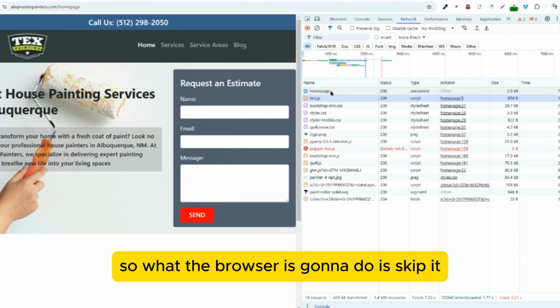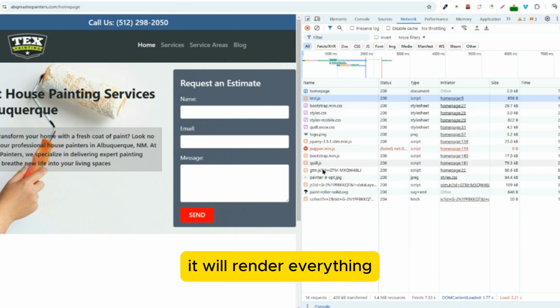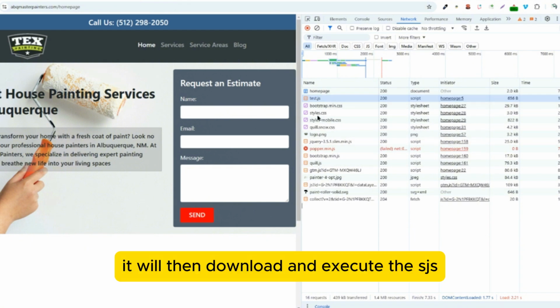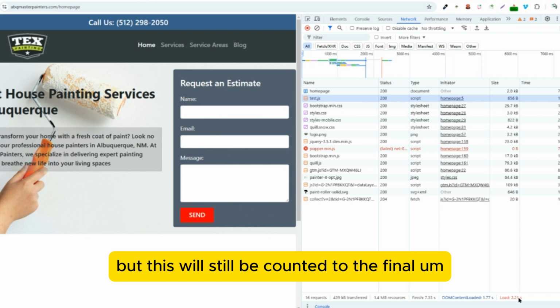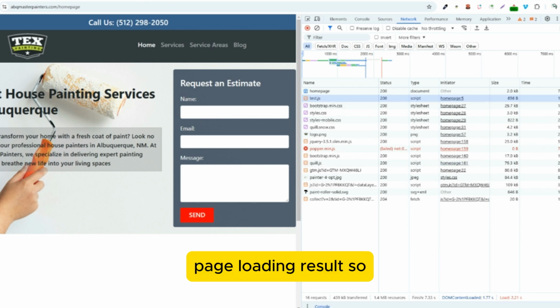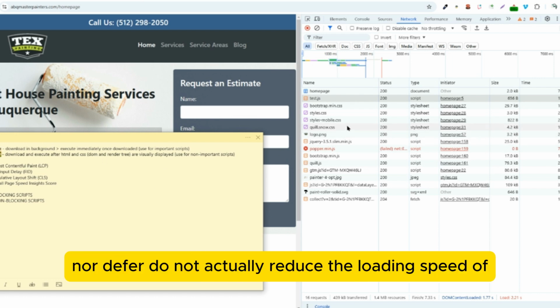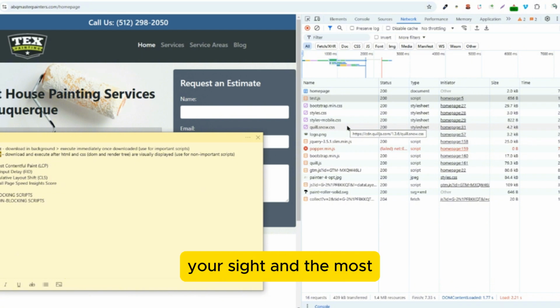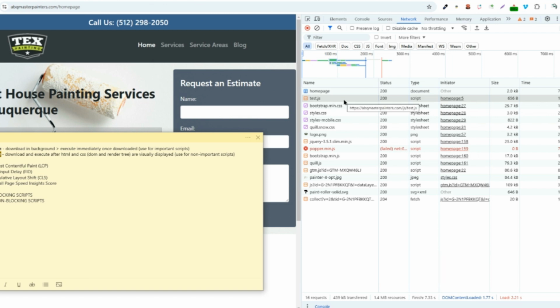So what the browser is gonna do is skip it, place it at the end in here. It will render everything. It will then download and execute test.js, which means 5-second delay. But this will still be counted to the final page loading result. So neither async nor defer actually reduce the loading speed of your site. And the most important thing is just whether your script is blocking or not blocking.